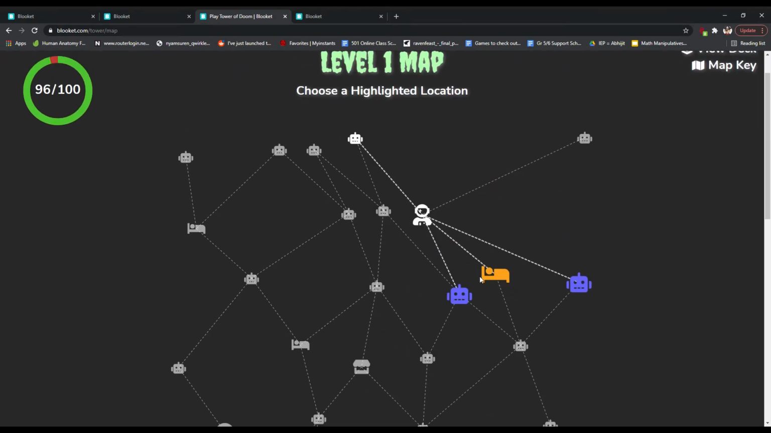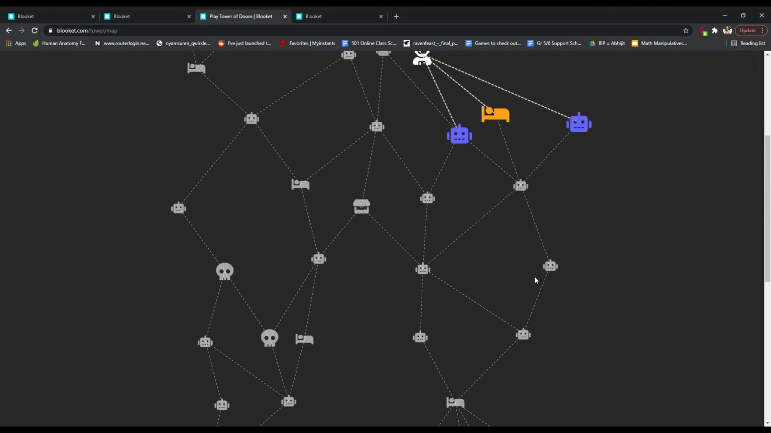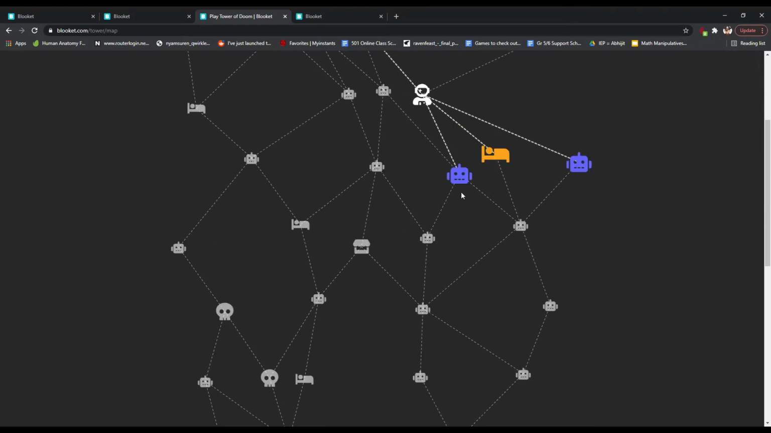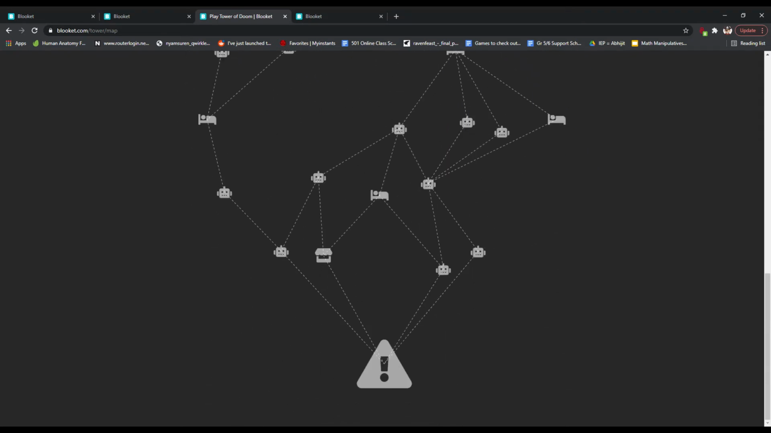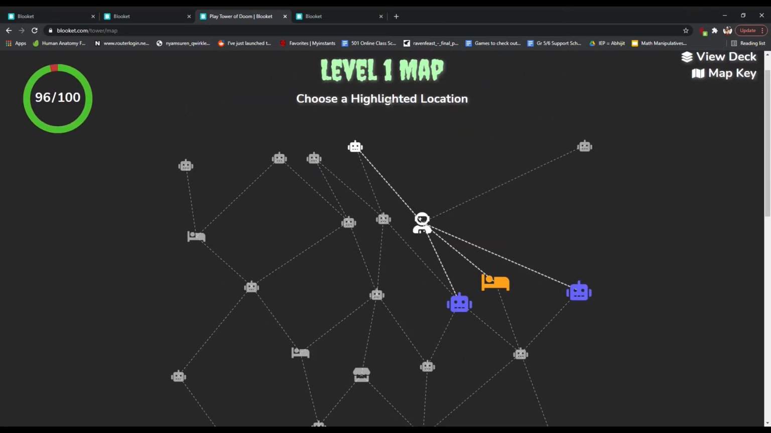So now from here, I can either fight another monster, rest again, or fight another monster. By fighting the monsters, I also gain more cards to my deck, which is good. And then you make your way down until here. Now, if you come to these spots, that's a shop. You also get gold for fighting, so you can buy stronger cards when you come to those spots there. And that is how you play the Tower of Doom.